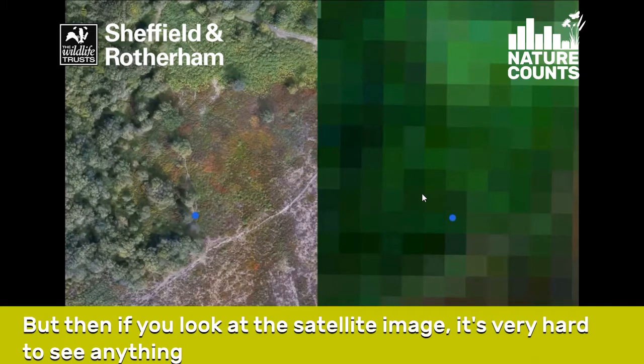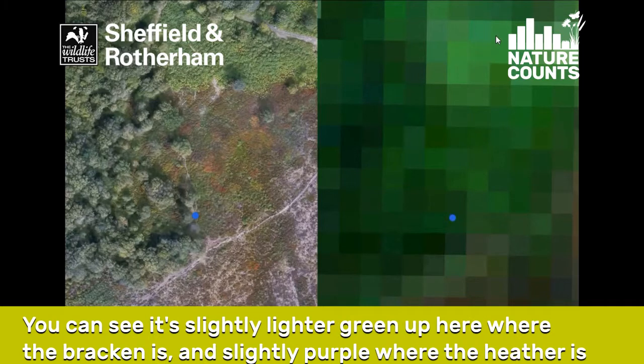So then if we look in the satellite image, it's very hard to see anything. You can see that it's slightly lighter green up here where the bracken is, and also it's slightly purpley where some of the heather is down here.